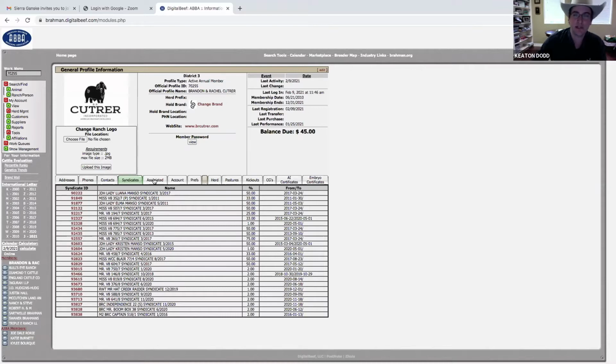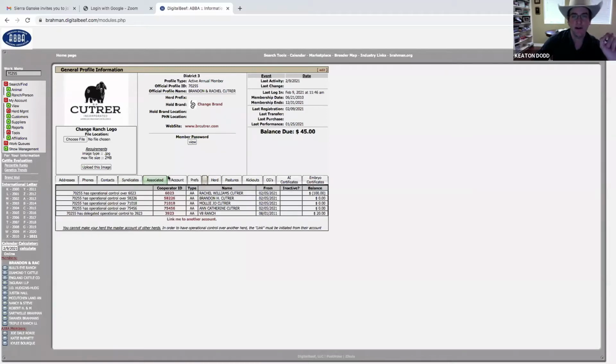This next one is big, so those listening, circle and star this portion of the discussion. You're in the view tab, and we click on this associated tab. This becomes very important for an operation whose family has children that raise, breed and own cattle or have their own division within the herd, but are still under the umbrella of the ranch. For instance, we've got Molly and Annie's cattle that are still under the BRC umbrella, but they're registered under their particular name because they're their bred and owned cattle.